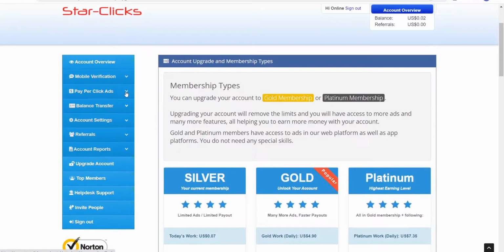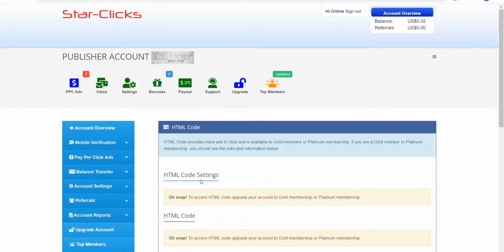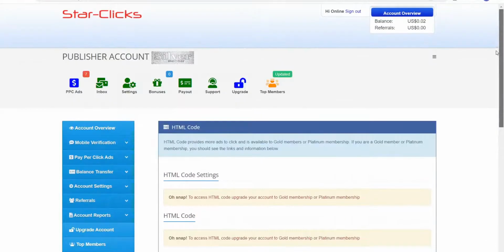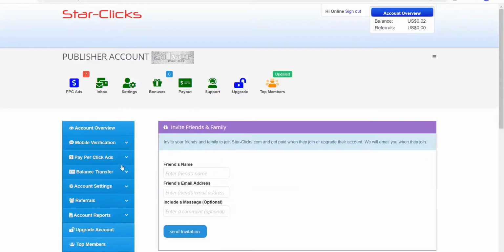When you come here, okay, you tap on HTML code, but since I'm on the free version, you can't see anything. The HTML code is a code that you can add to your website. When you add it on your website, when people click on it, it will be like an ad. So when people click on it, you will make money, okay. So you can make money multiple ways, okay. So it's very easy. And if you want to invite people, tap on invite people here, and you have to enter the person's name to send an invitation.